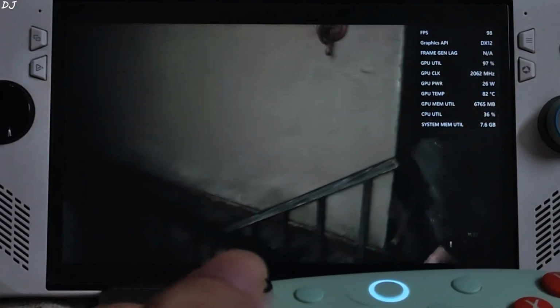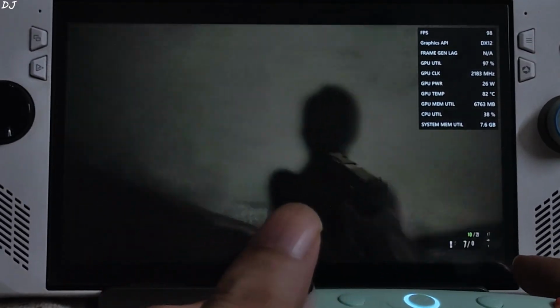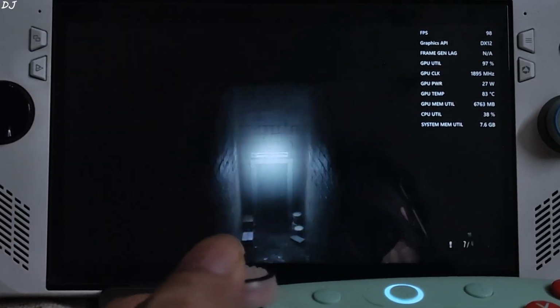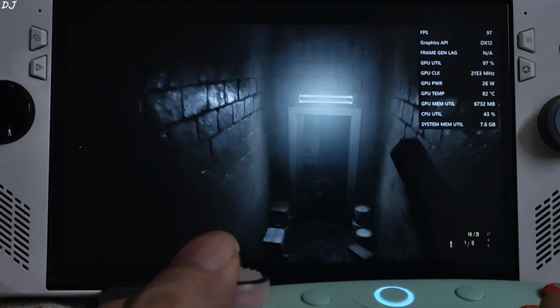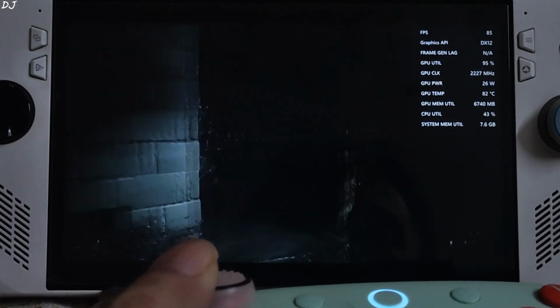Yeah, this game is played from a first person perspective. HUD is flickering again, see, but the image quality is looking so sharp. This is amazing. FPS is close to 100. Can't believe this.